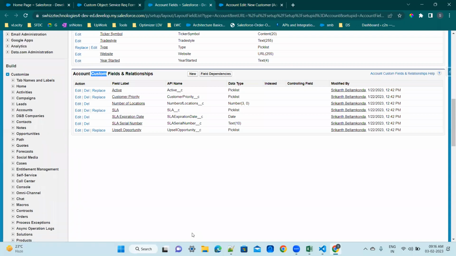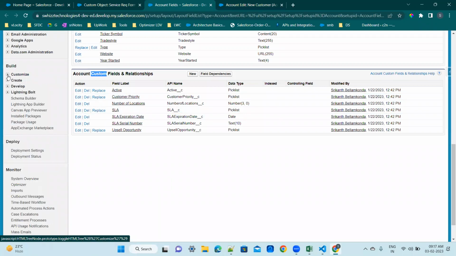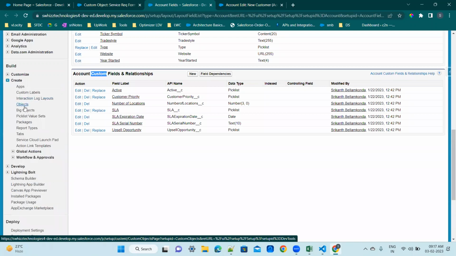Online people, type in the chat if you don't want to speak. Where are all standard objects available? Under the customize section. Yes. Where are all custom objects available? Under create objects. Simple, right?